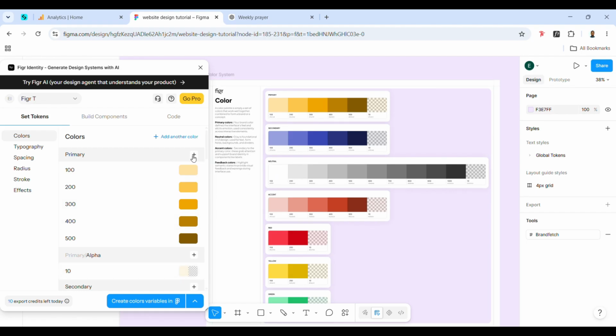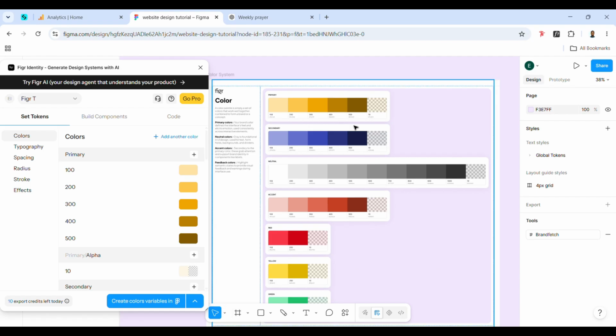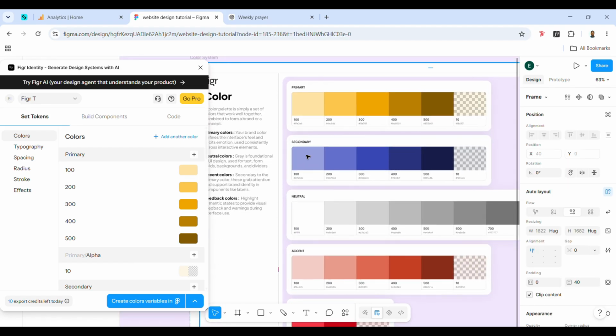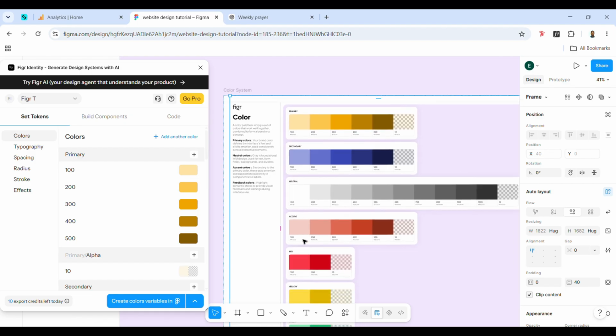And it is this way because I have already used Fig Identity before. You see, I've named it Fig Identity. So when I come into any layer and I click Fig Identity, it automatically gives me the color system I have generated before. So this is what they call the color system from Fig Identity. And now what do I do? Having this Fig Identity is not enough.